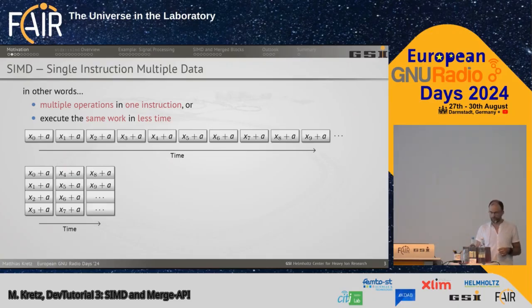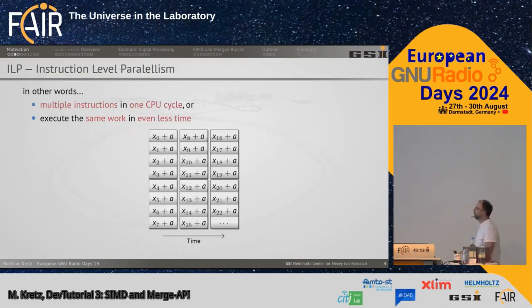So this is a feature of our processors. But there's another feature that is very similar. It's called instruction level parallelism. What this means is you execute multiple instructions in one CPU cycle. Or in other words, you execute the same work in even less time. So as I put in that picture, the block with those 4 additions, I put another one at the same time. So even more throughput.